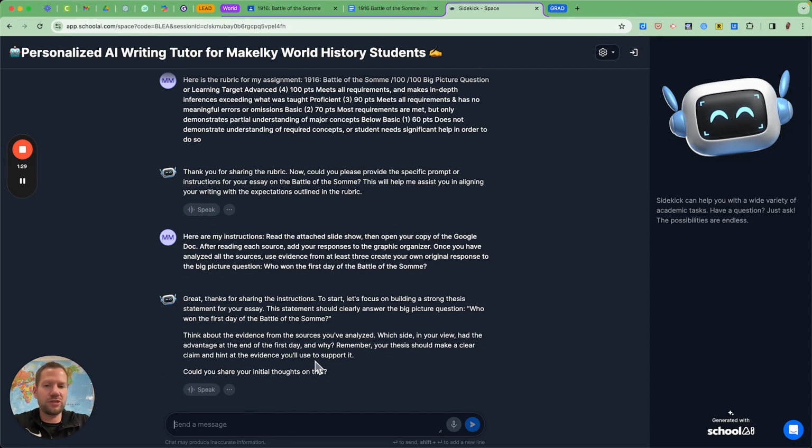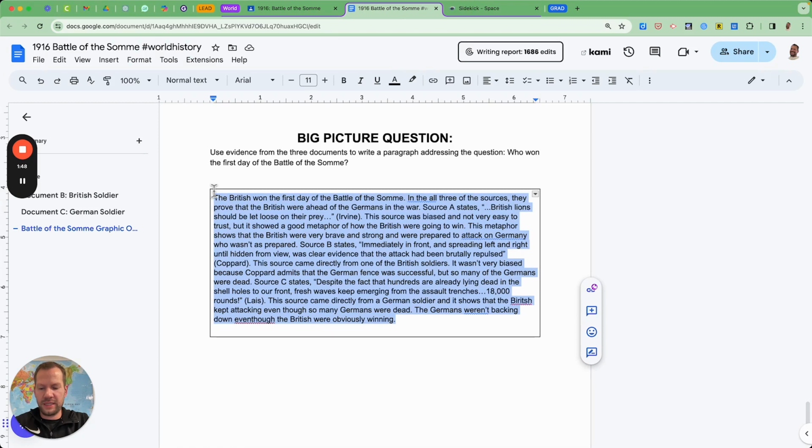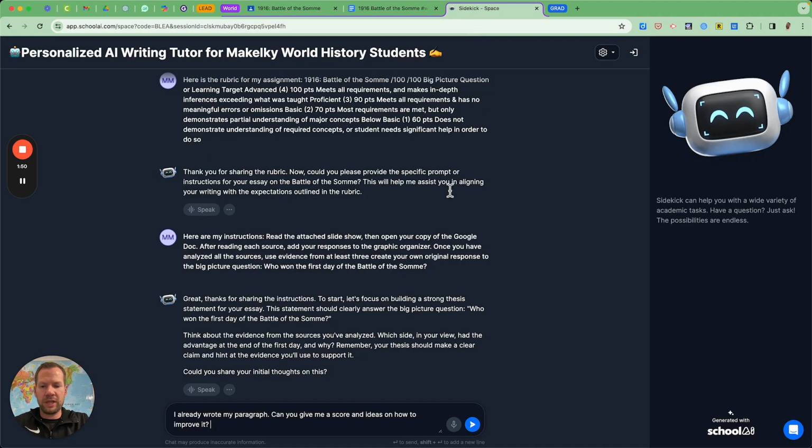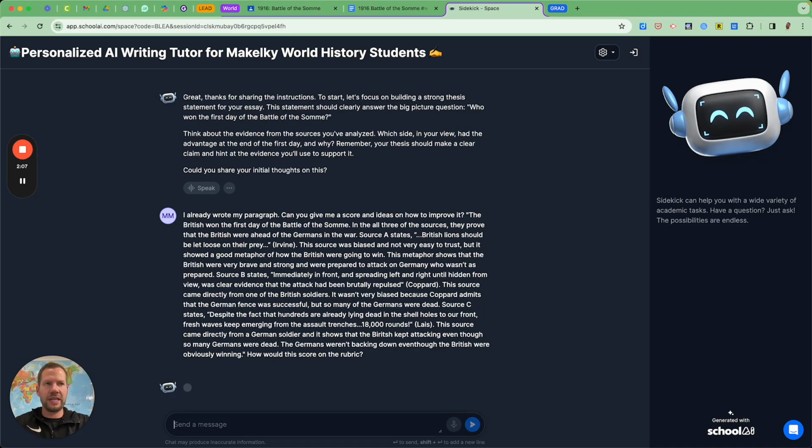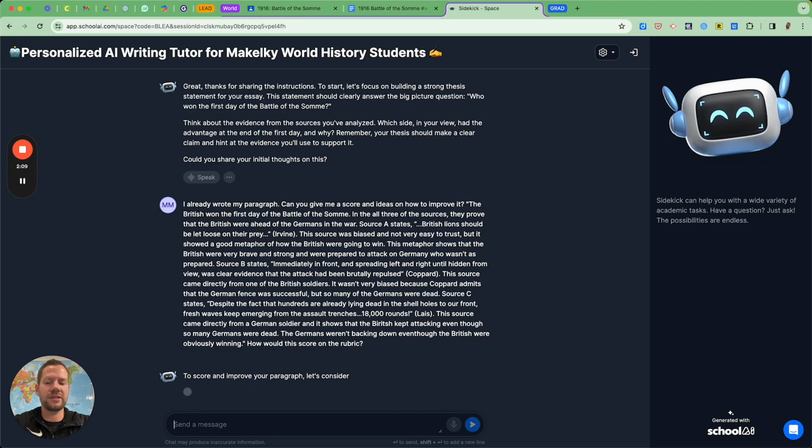Let's say I already have a draft. I'm going to say, can you score this for me and give me ideas on how to improve it? And I'll pretend like this is mine. When I paste it in, Carter and I learned, if you put it in quotes, it's going to know it's my writing. So I hit paste and I said, how would this score on the rubric? Because now it knows the rubric and it knows the instructions.